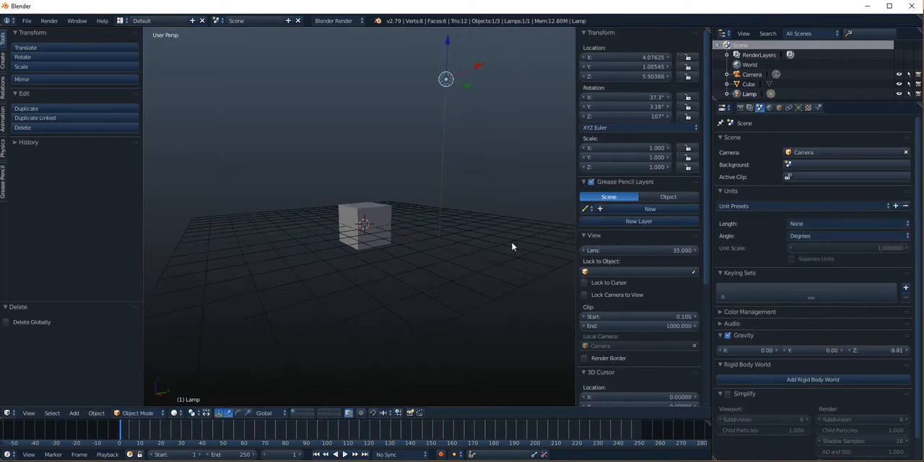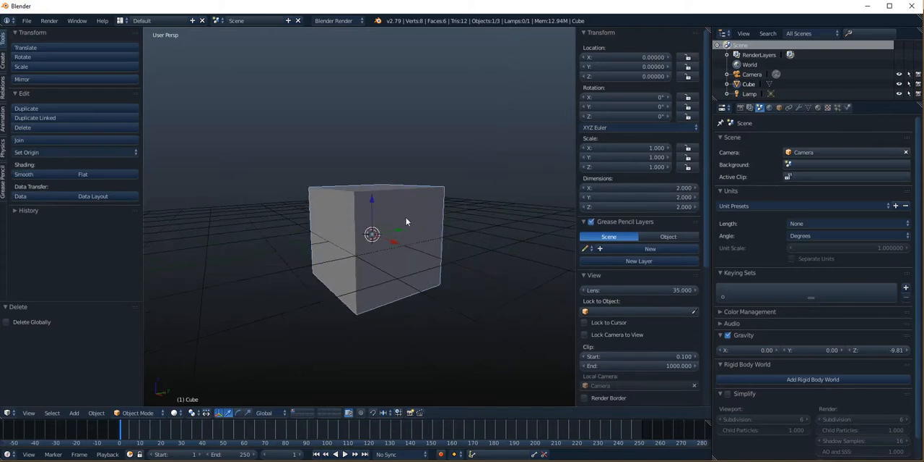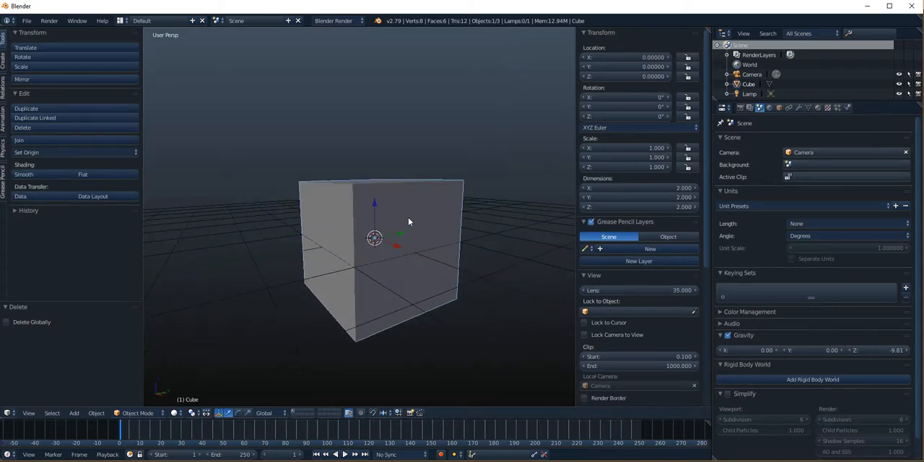So this is an important distinction to make: this is really just feedback, a display difference. The size of things hasn't changed. So let's further illustrate that. Another option is, if we have this set to anything but none, let's set it back to metric, we can change the unit scale. So let's change it to 0.5 and see what happens.